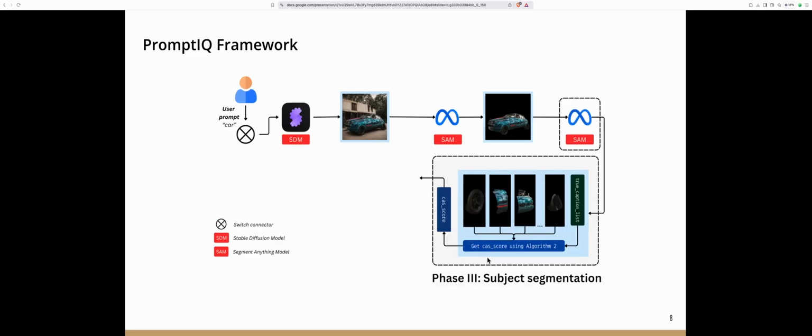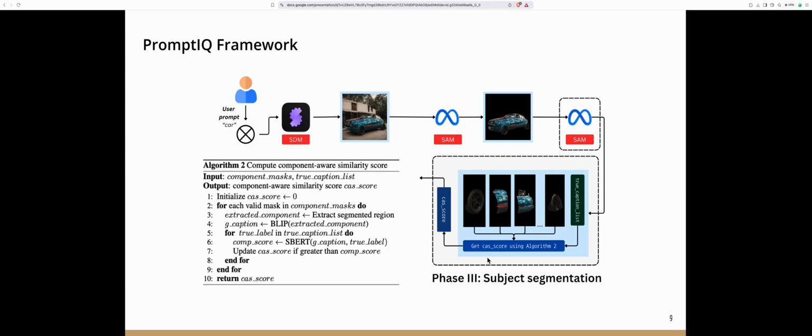And for the third step, these extracted images are further segmented into different components. As you can see, the car is first extracted from the irrelevant background, and then it's divided into different components like wheel and door, and we'll evaluate the score. We'll evaluate these components, and then we'll get the CAS score, which is the component aware score. We're using Algorithm 2, as mentioned in the paper, to get this score, and we'll quickly discuss it here as well.